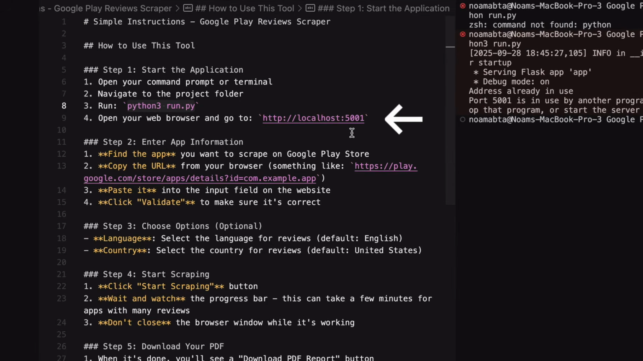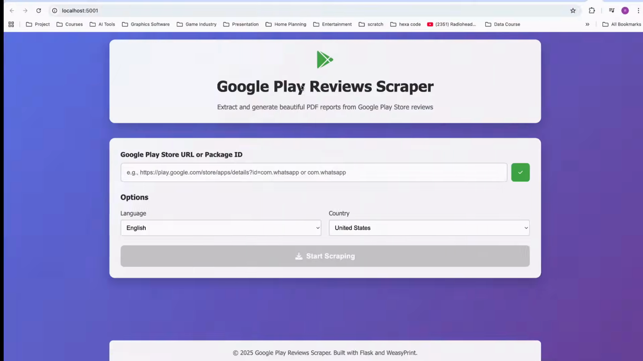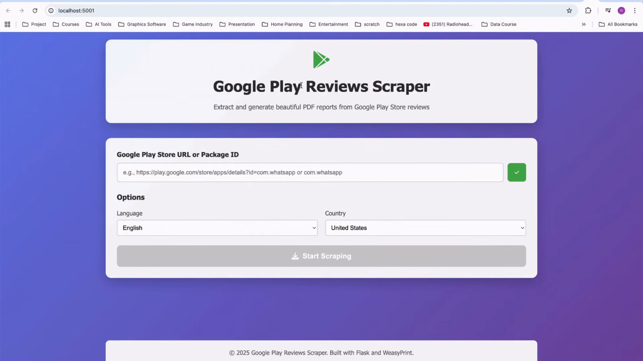Now let's hover over the web URL in our instructions file and click the follow link tooltip in order to open the app inside our browser. And voila, it opens up. Okay, at first glance, the design is fine for an internal tool, but I already see a couple of issues.